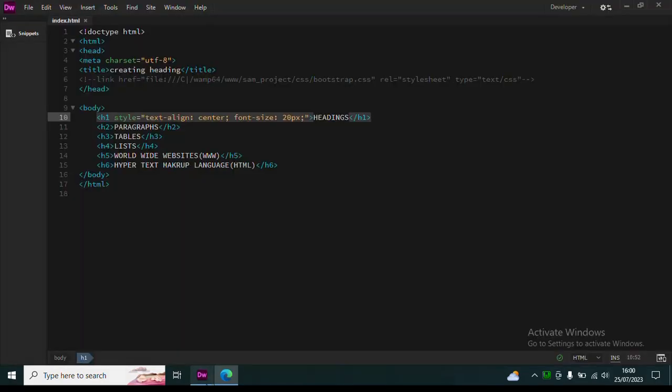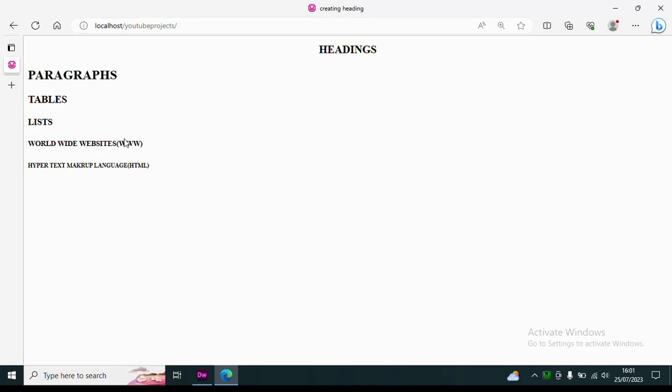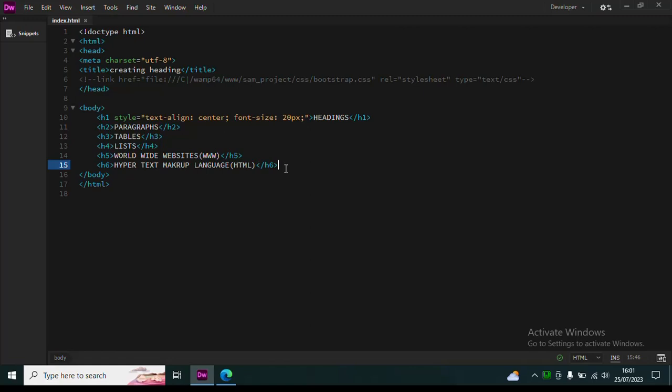So that's the inline CSS, whereby you can change the content between the tags by writing in the changes that you want to appear inside the content of the tags that you have created. We have put text align at the center, and the font size at 20 pixels. So you have seen the changes. We have the headings, paragraphs, tables. So we are done with the heading parts.